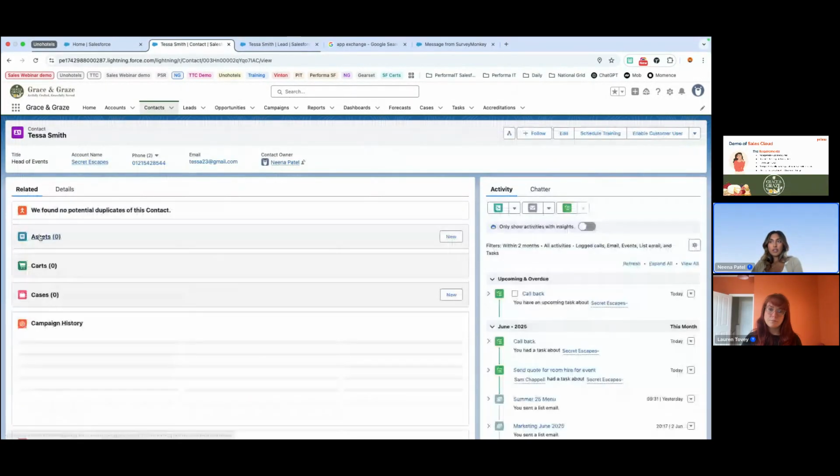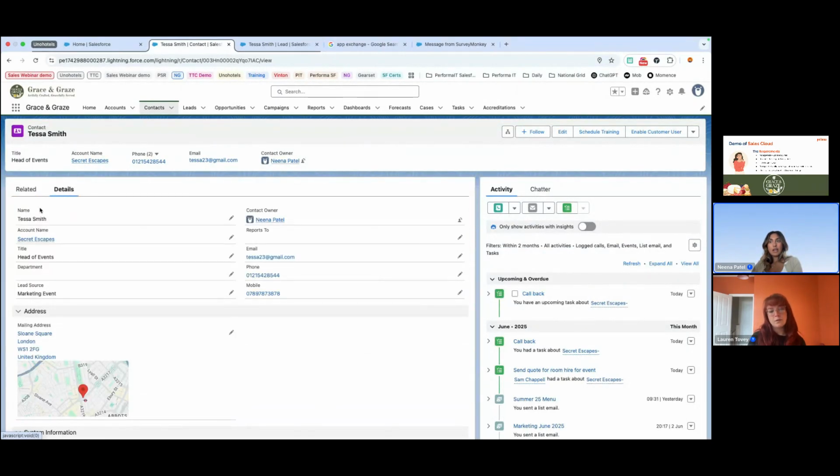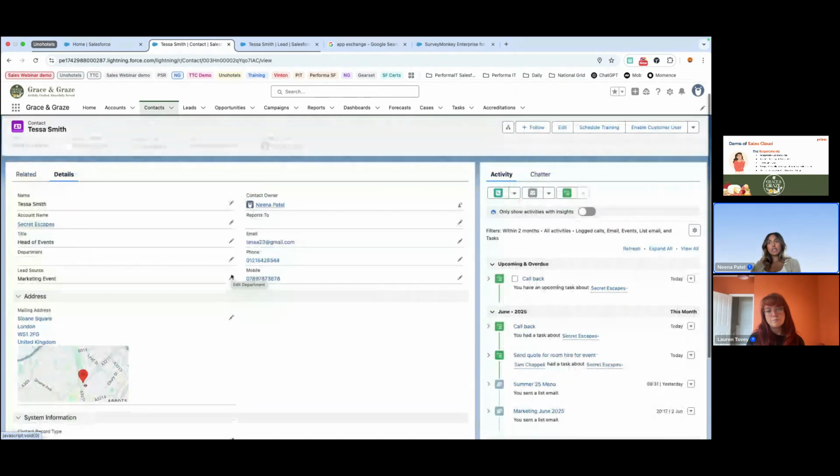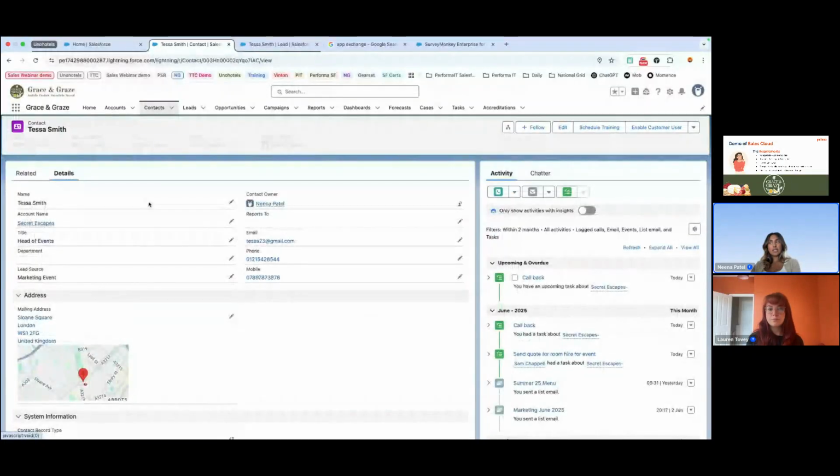So let's go to the contact. And this is now the contacts page. So again, we've got all Tessa's information. We've got some additional fields if we want to add more information to the contact. But for now, we've got enough information on Tessa. And again, all the activity also sits on this contact as well. So whether you're on the contact or the account, this is linked to both.